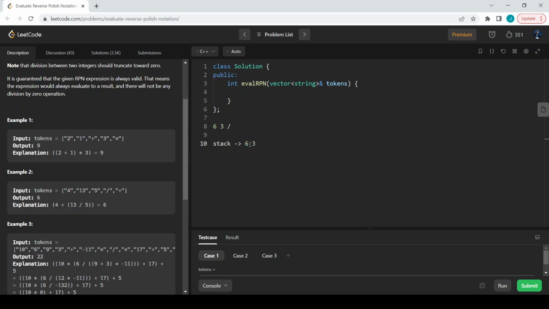But when I want to perform a division operator, then 3 is going to be my second and 6 is going to be my first, and then the division. So what I mean here is, it is not 3 divided by 6, it is 6 divided by 3. So we want to take care of that. The first popped element is going to be my second number, and the second popped element is going to be my first number. So first divided by second. If it is a plus operator, then first plus second. So I hope that is making sense. Now we can just perform the reverse Polish notation.